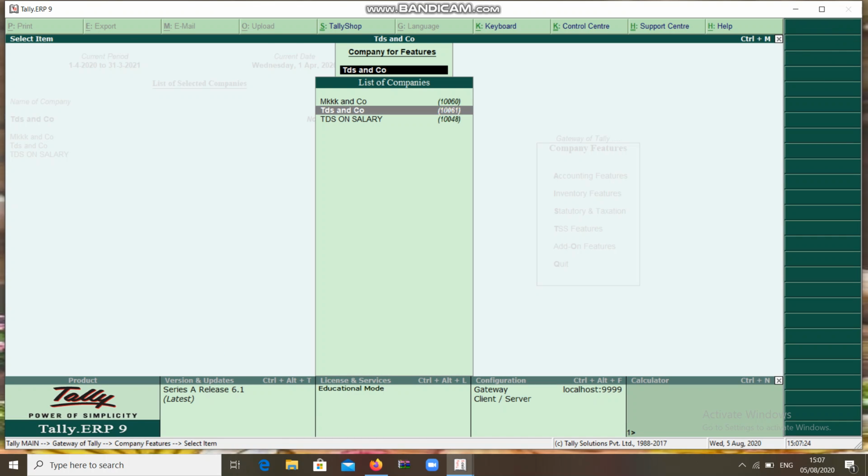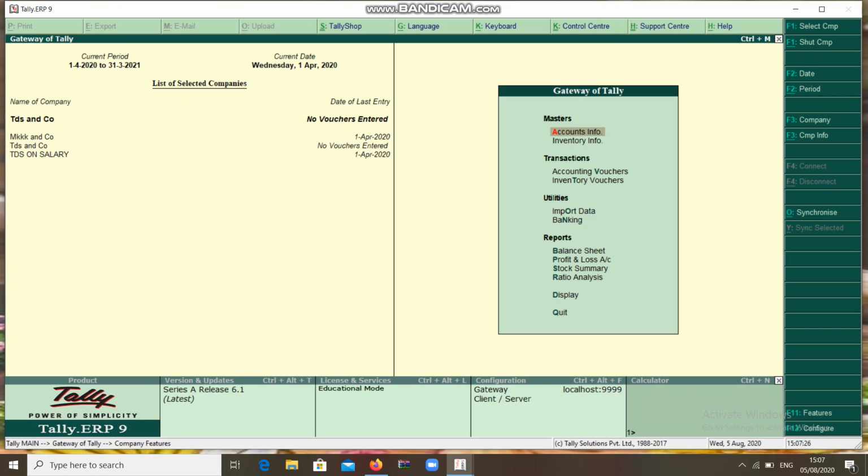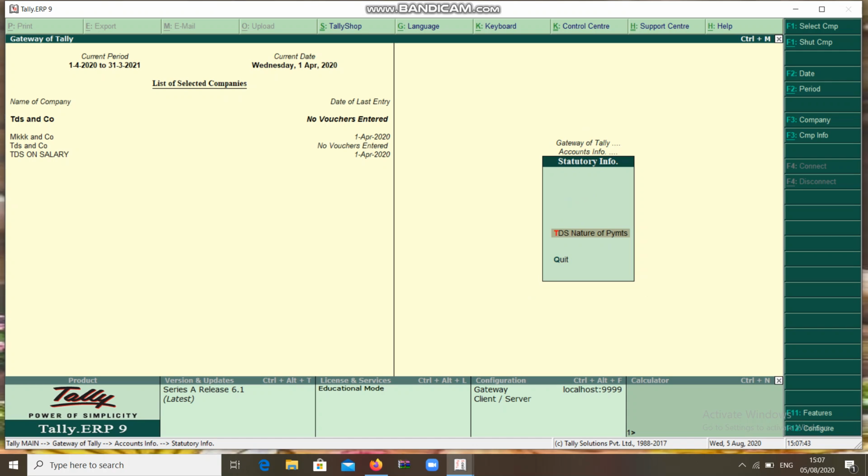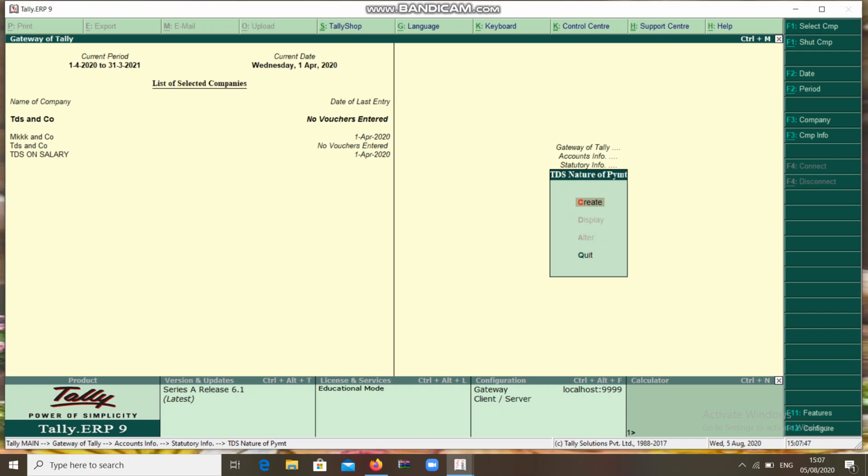Now I am doing the option of rent of land and building and furniture. So first I have to create the option. For that we have to go to the main home page, Gateway of Tally. There you will find Accounts Info. Here you will find Statutory Information. Statutory information means the basis on which I am going to calculate TDS. So we can go for TDS Nature of Payment, enter, create.